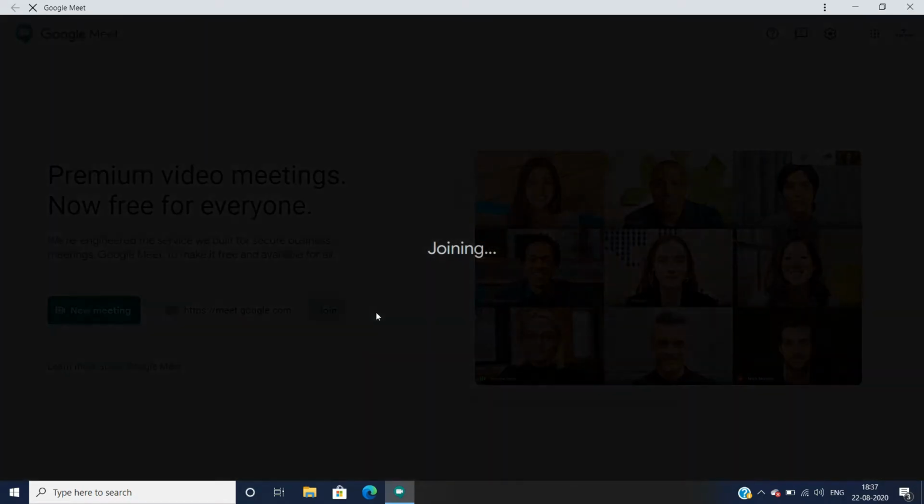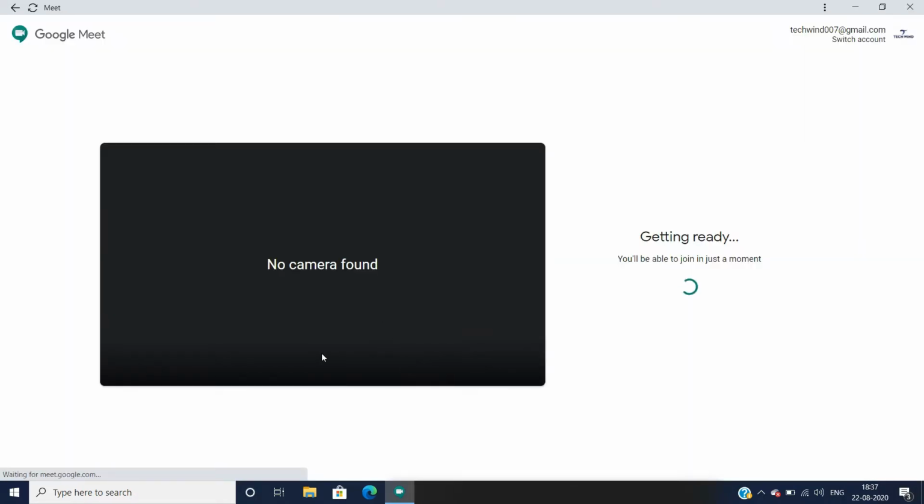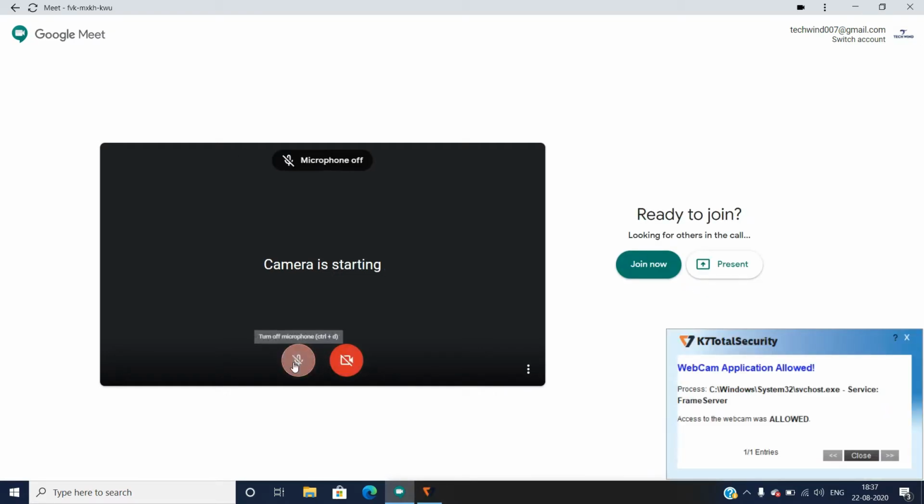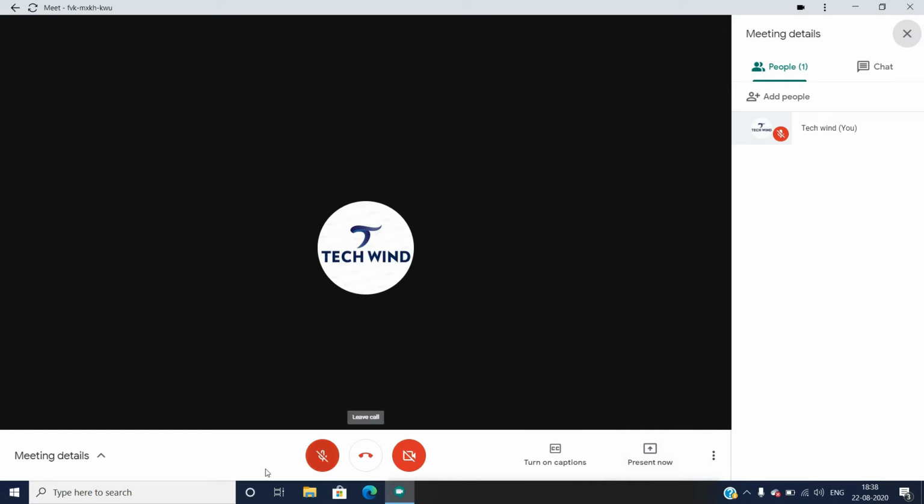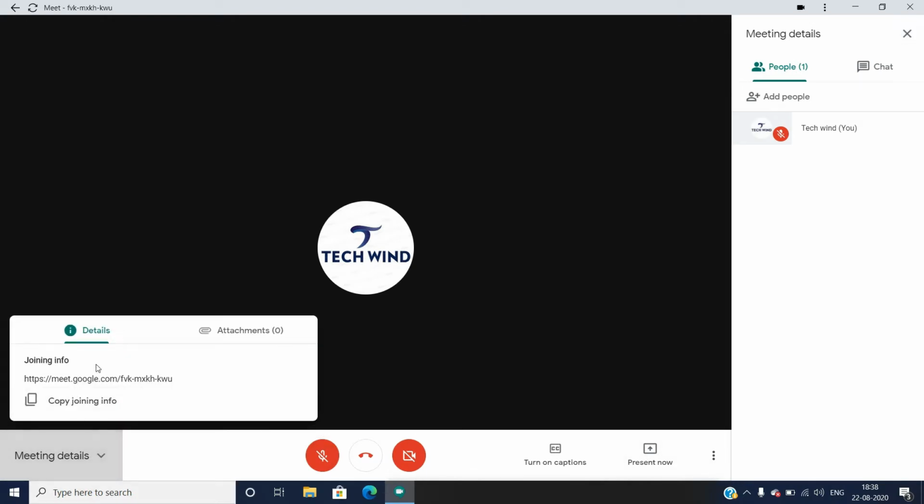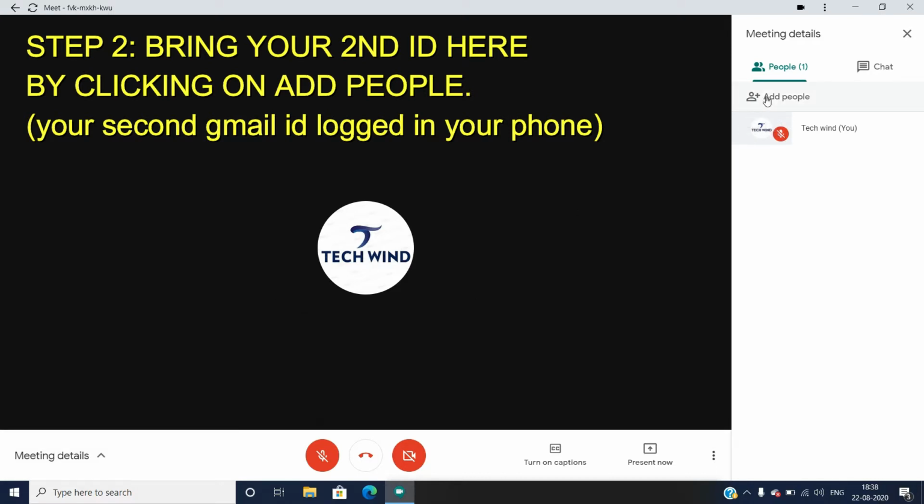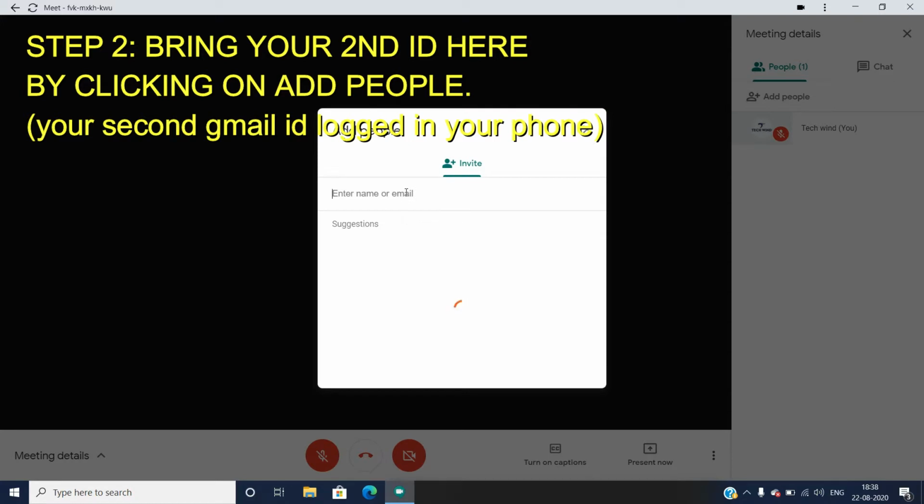After pressing, click on join. This page will be displayed. After that, click on join now. So now you are online. Afterwards, you have to bring your second ID here, which is logged in on your smartphone. So I'm going to invite my second ID, which is logged in on my smartphone. Just click on add people, and enter my Gmail ID.